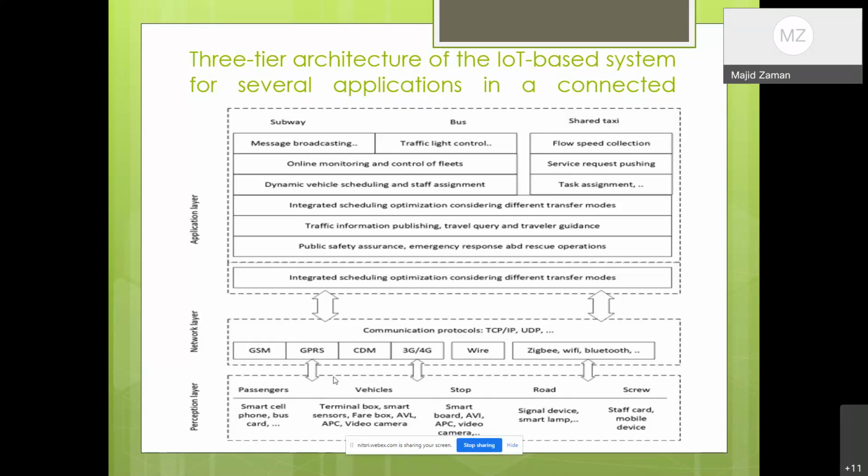And then we go to the application layer, where we want certain things in place: online monitoring and control of fleets, dynamic vehicle scheduling. It depends upon the type of application which you're using. The application layer will not be generic in this. It's not that we will always use the same set of applications. We may use a varying set of applications based on the type of IoT devices and the applications we require.